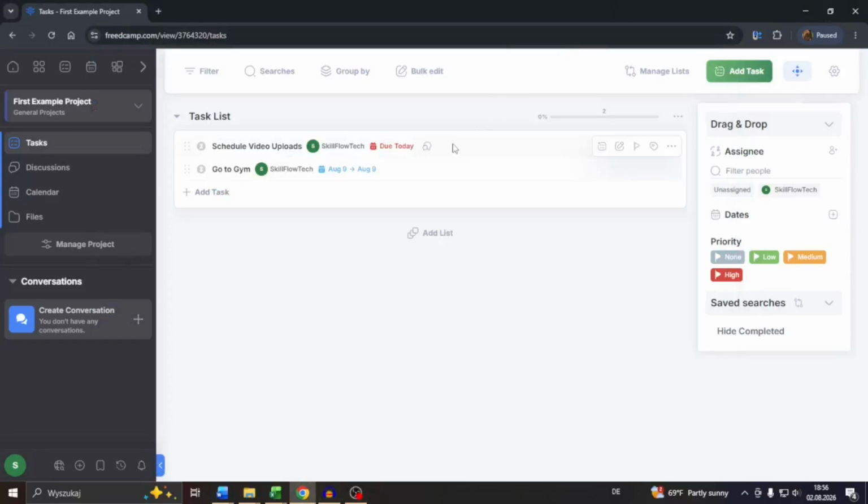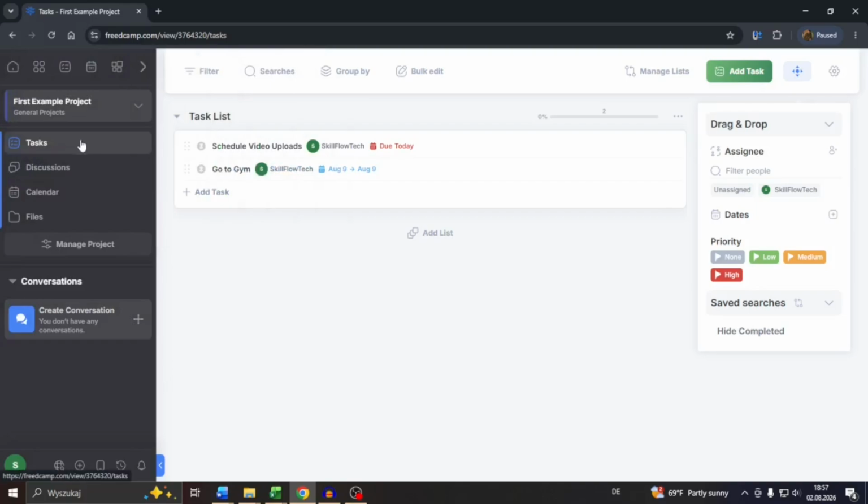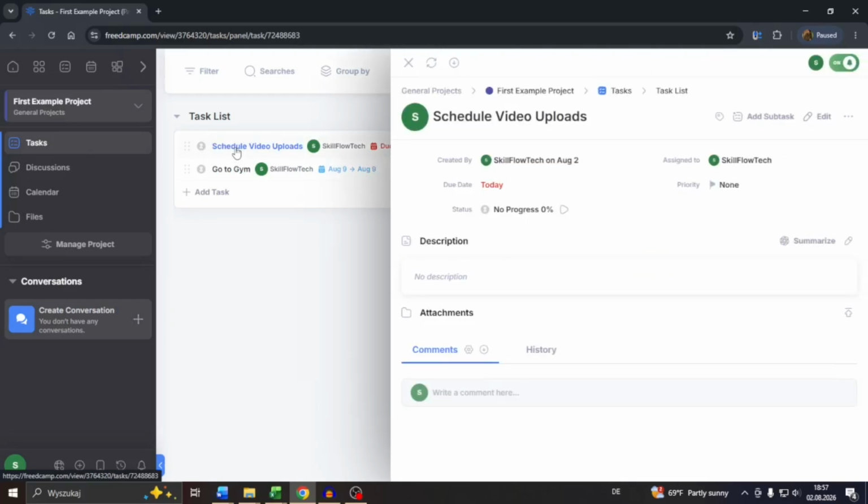In this tech tutorial video, we're going to explain how you can create a subtask and assign it to a task in your account on Freedcamp. So let us dive into this. Start by navigating to your project. Inside your Freedcamp account, select tasks and then choose a task here.